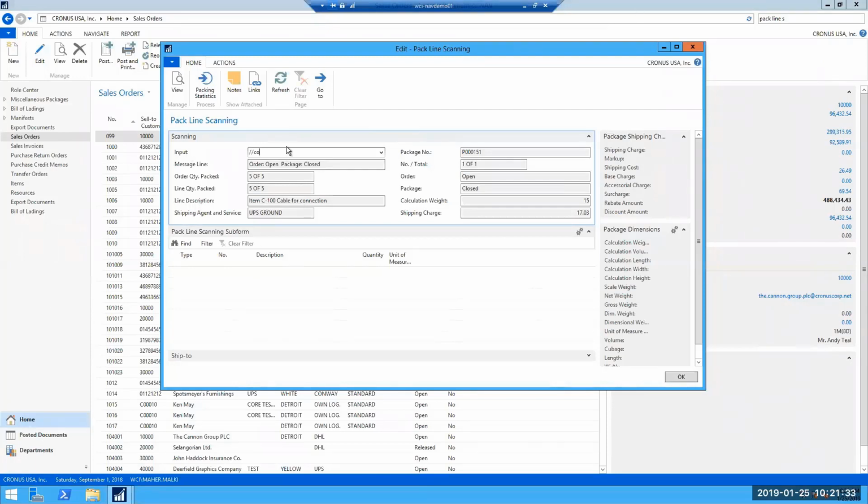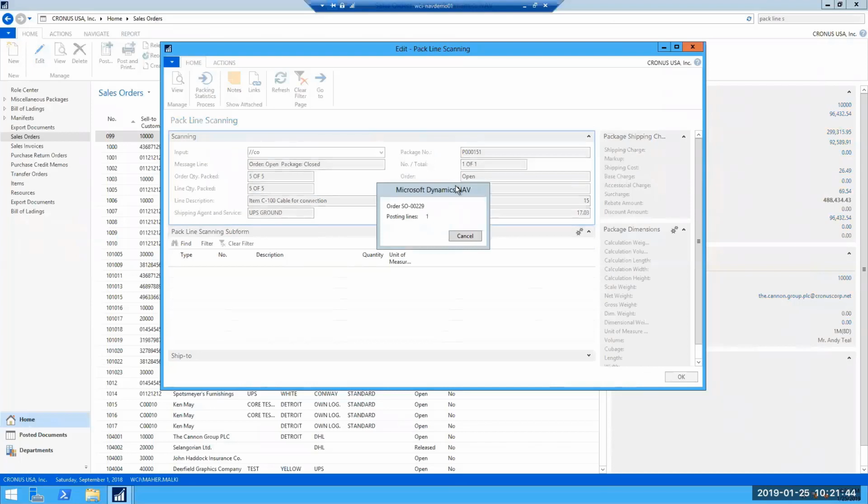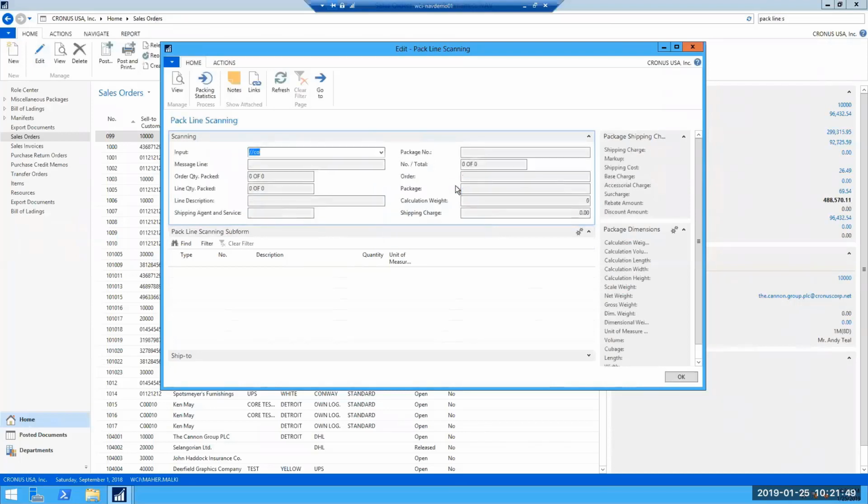And now the system is in the background doing all its communications with whether it's UPS or FedEx and posting the shipment within NAV and doing all its components. So here you'll see we're posting the lines. And we're back at zeros, which means I'm ready to scan in the very next barcode. From a process standpoint, that's the process that they would follow.